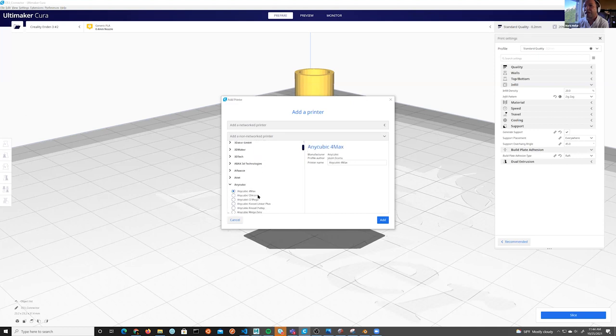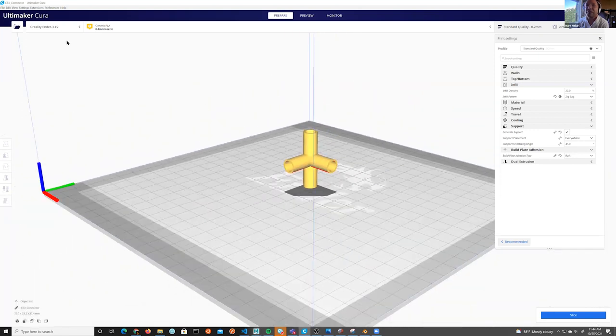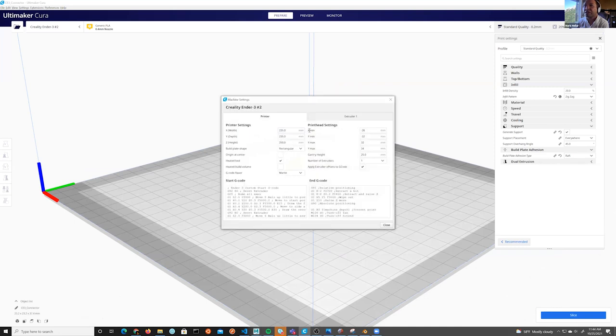And I can choose that, and it's going to conform the G-code, the workspace, all of that to that particular printer. I can also go to machine settings and set specific things such as the bed size, the print head settings, and things like that, and add custom G-code at the beginning and the end.